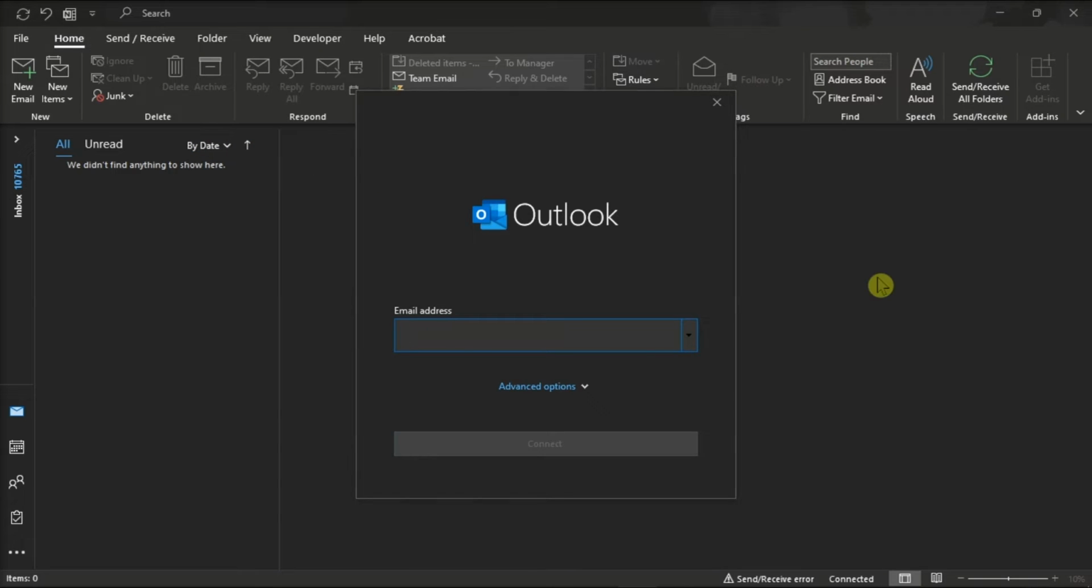On the Add Account wizard, enter your iCloud email address, and then select Connect. Then, enter your name, email address, and password, and then click on Next. You can just follow the on-screen steps to complete the process, and select Finish to start using your email account in Outlook. With that, you have now added your iCloud email address in the Microsoft Outlook application.